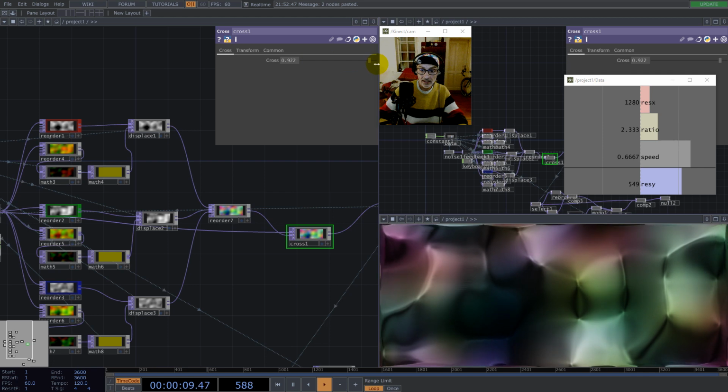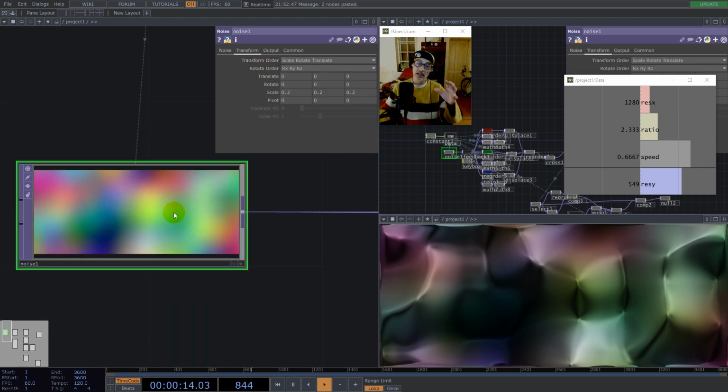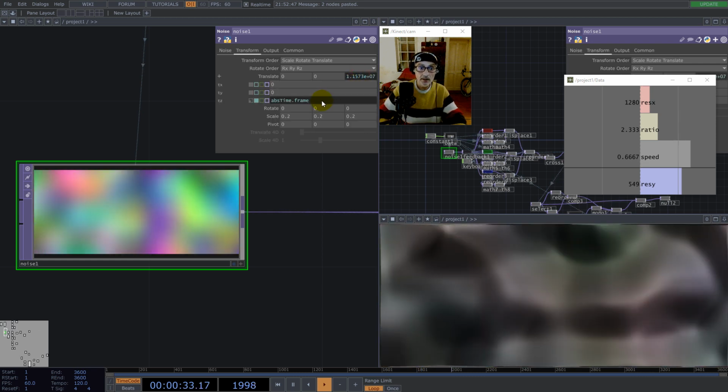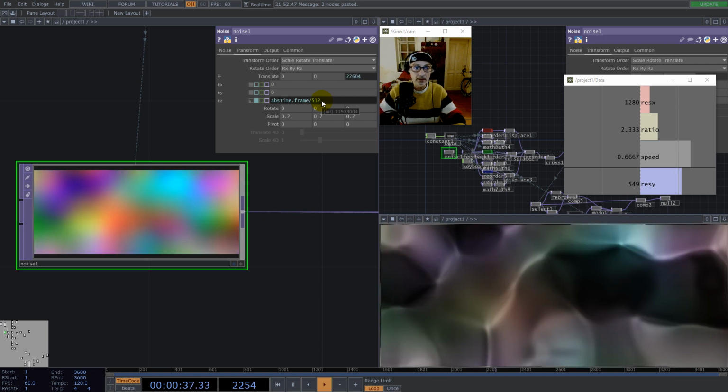Okay, so we also have to play this noise. Okay, so let's go with ABS time dot frame. Okay, it's too fast, so maybe divided by 10, 12.